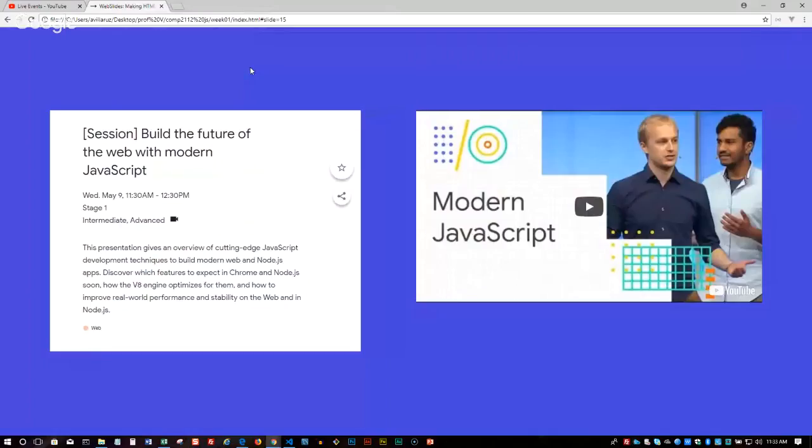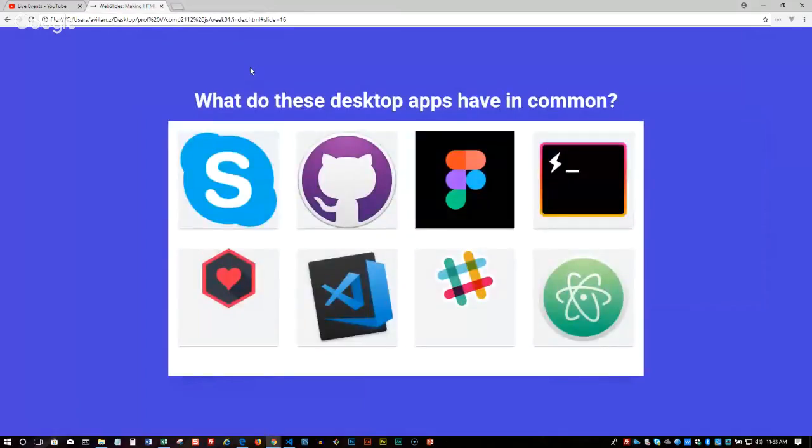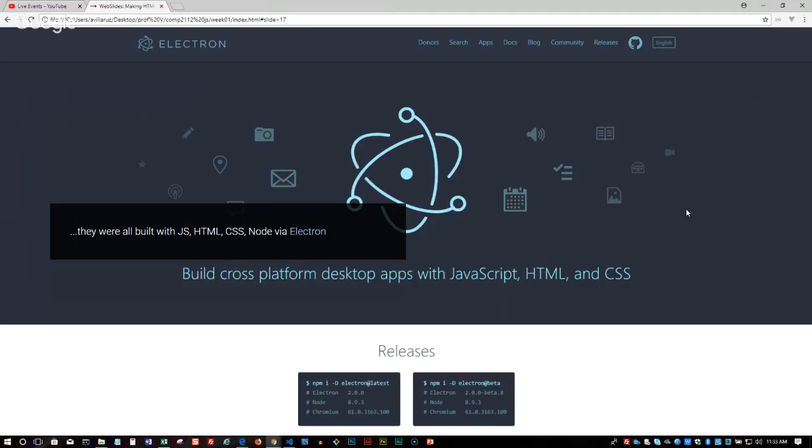Let me close it there. So what he's saying about the desktop apps is this. Visual Studio Code. What else? GitHub Desktop. Atom. You've all used Skype, I'm sure. What do all of these desktop apps have in common? Answer: they're all built with JavaScript, HTML, and CSS through something called Electron.